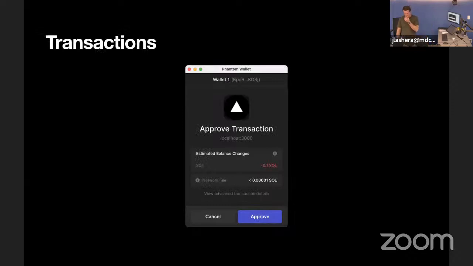Okay, let's dig into transactions. How many people recognize this image? Got a few. If you've ever used Solana or really any other blockchain, you probably recognize it, right? It's just a pop-up from a browser extension wallet, okay? So a wallet that stores your secret key, and this is basically used to sign transactions on behalf of you, the user, without exposing your public key or your private key to a website, okay?